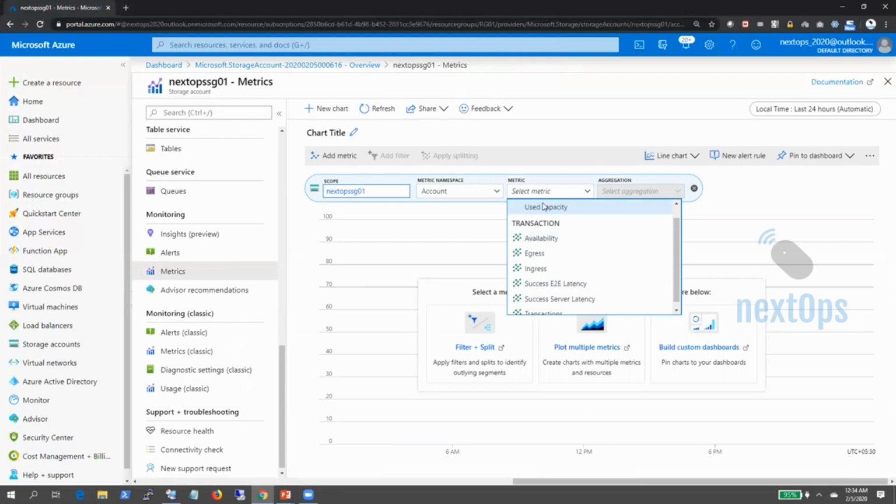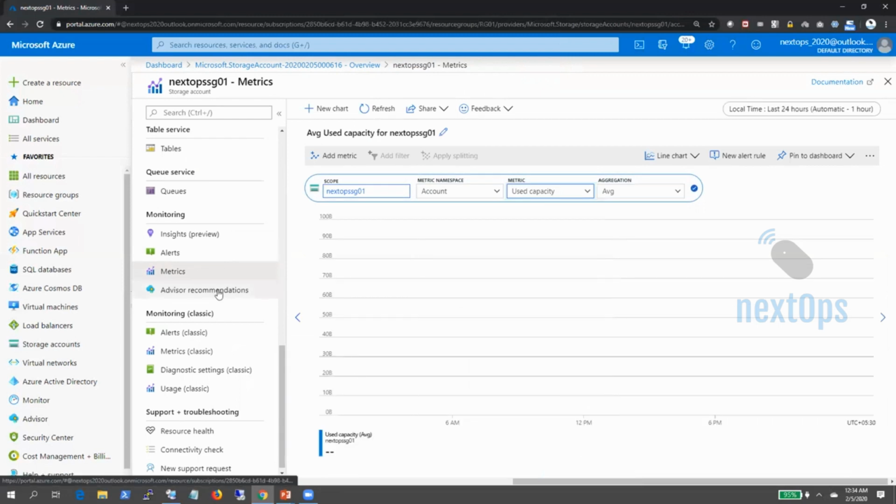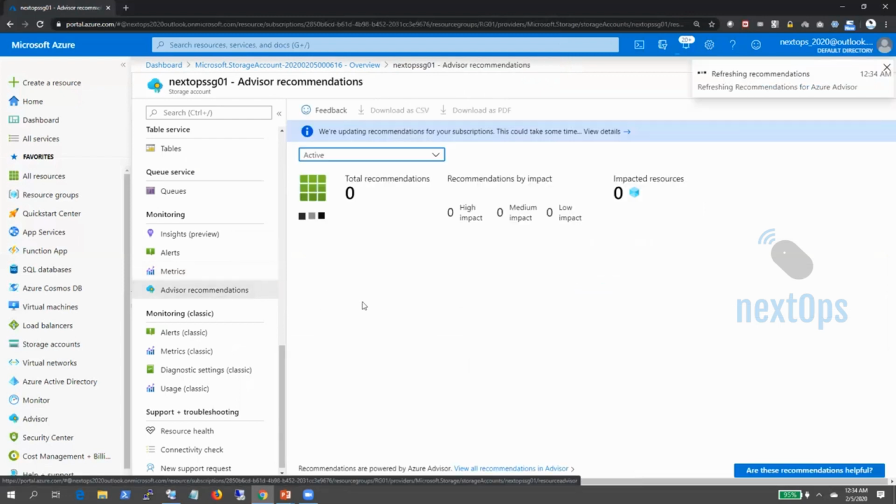Metrics, again, performance related stuff. So what is the ingress data, egress data, how the transactions are happening, what is the used capacity, everything will be shown here.